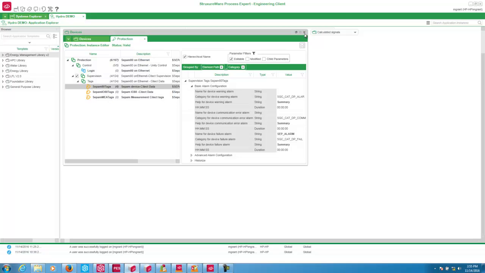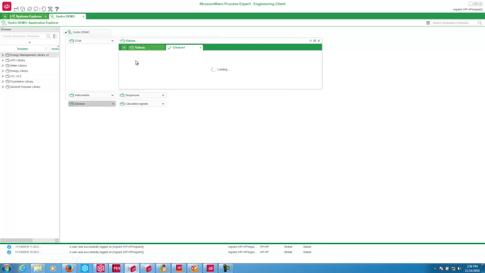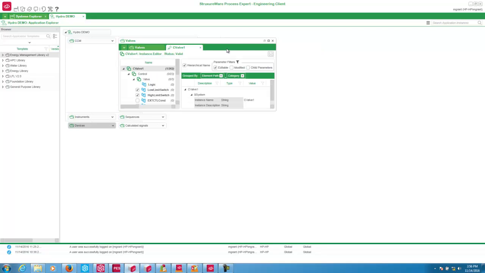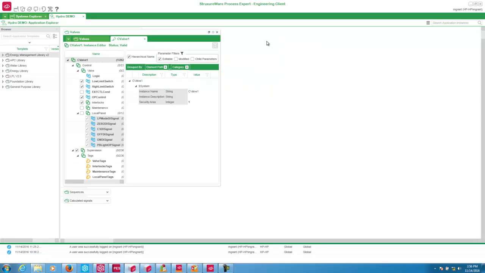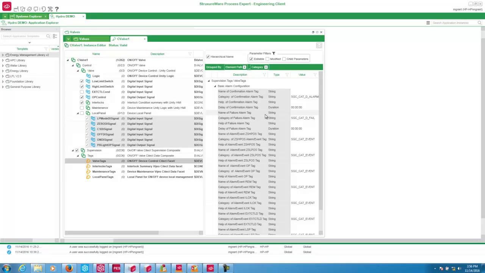On the other hand, if we look at the valve page, and there's control valve 1, remember this is one of the other alarms, and let's go ahead and open up the control block for the valve and go to the valve tags. We see, however, Help of the confirmation alarm, Help of the failure alarm, Help of the alarm event, and you'll notice that these are empty.